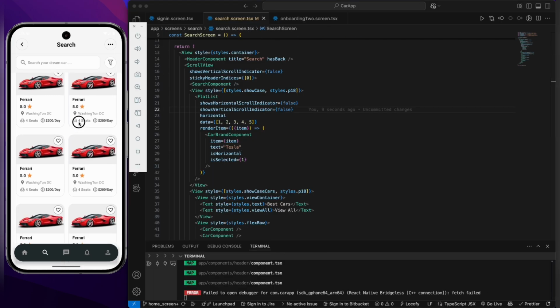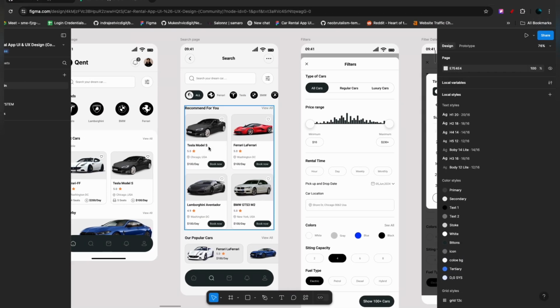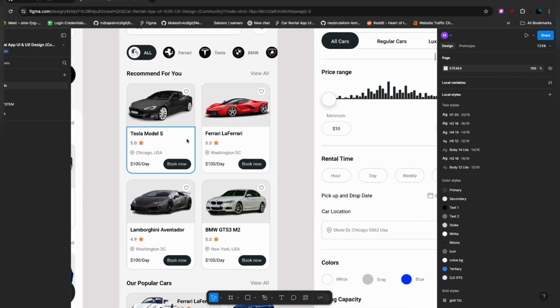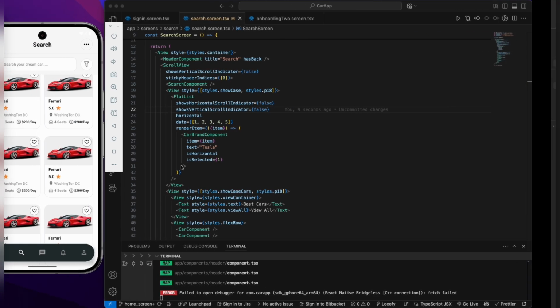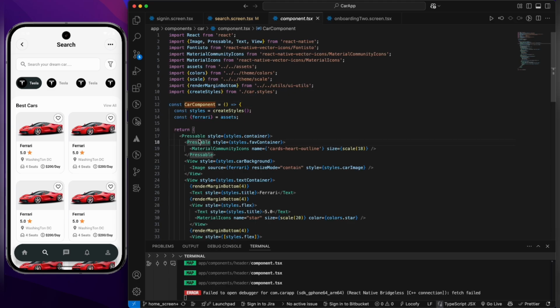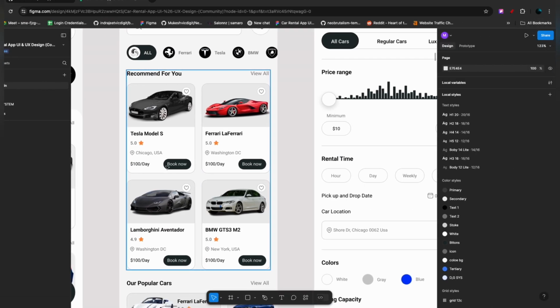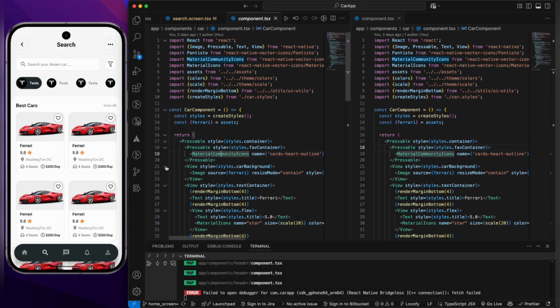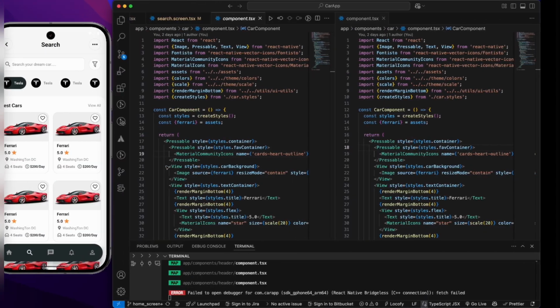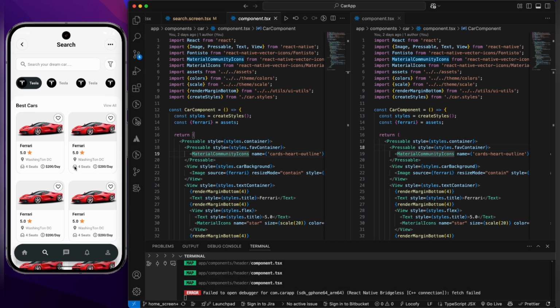So if you can see that we have developed our search component. Okay, we have developed our search screen. So now one part is remaining, which is this book now button. So let's do that first. I'll add one prop to this car component, and that prop will be a button component. As you can see, on the left side we have price, on the right side we have the book now button, and here we have the seats and the dollar sign.